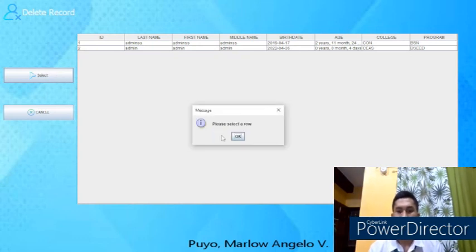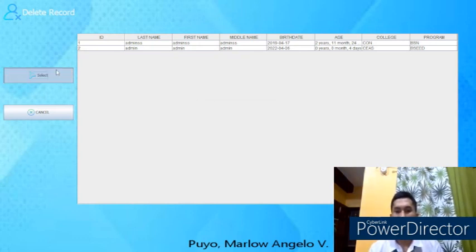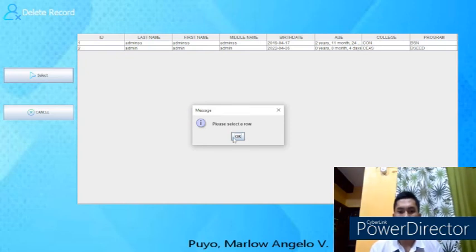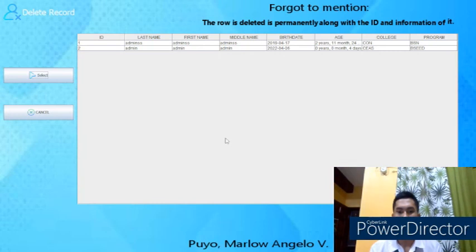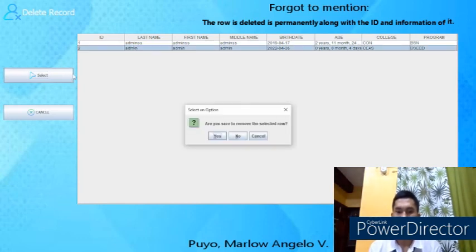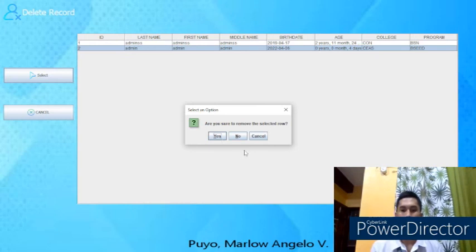Clicking the select button would show a confirm dialog message warning the user if they really wish to delete the rows they selected. A message dialog would appear that the row deletion is successful after clicking the yes button. Also, if no row is selected, a message dialog would be shown when clicking yes in the confirm dialog option that pops up from the select button.